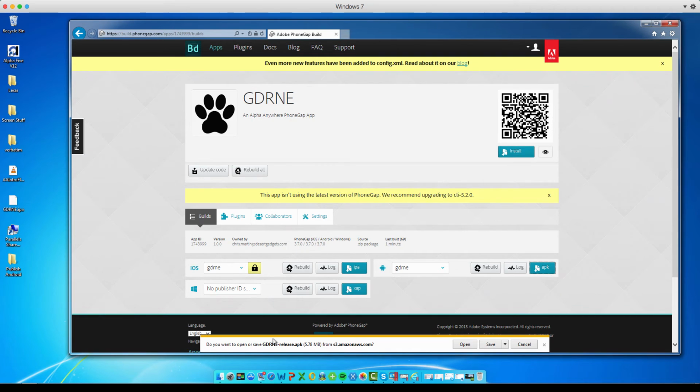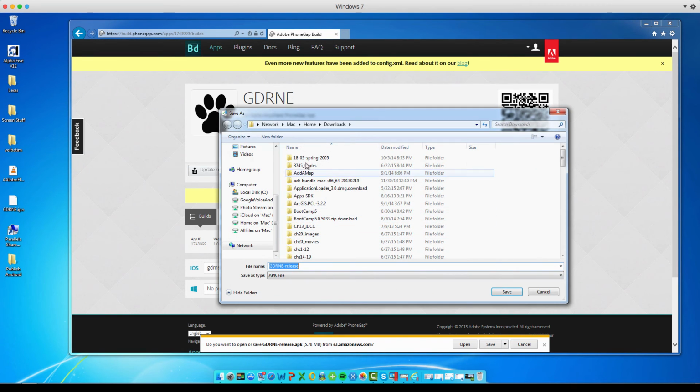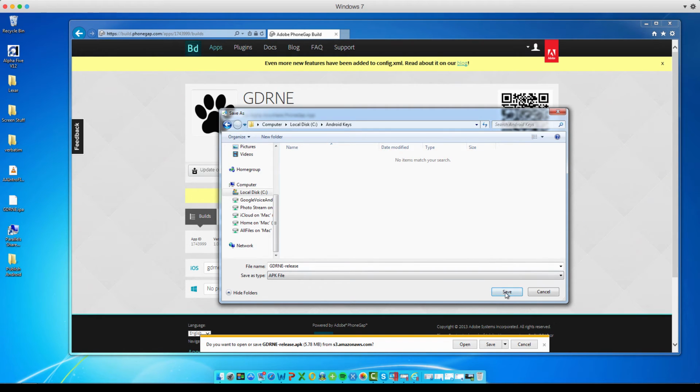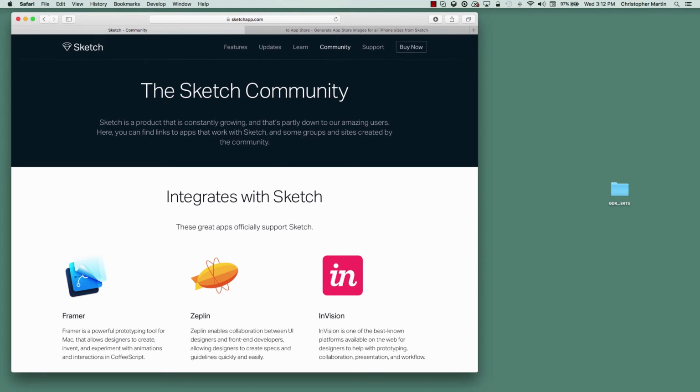Click the APK button and save the file to a safe location. I usually save them in the same folder as the key and then rename it with a version number so that I can keep track of them. This is also useful if you publish different versions to different stores like Amazon or Nook. I use a program called Sketch to generate the different screen sizes I showed earlier in the iOS documentation.